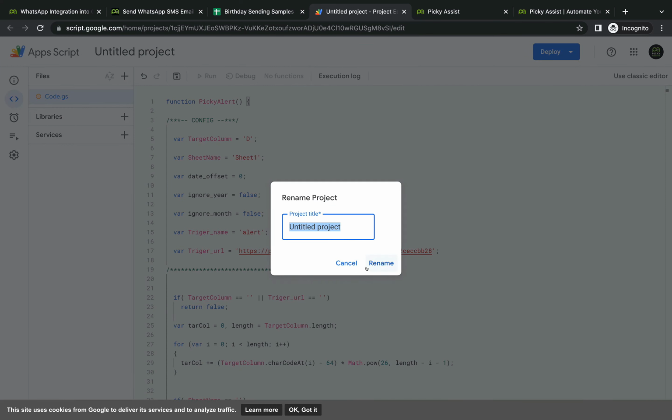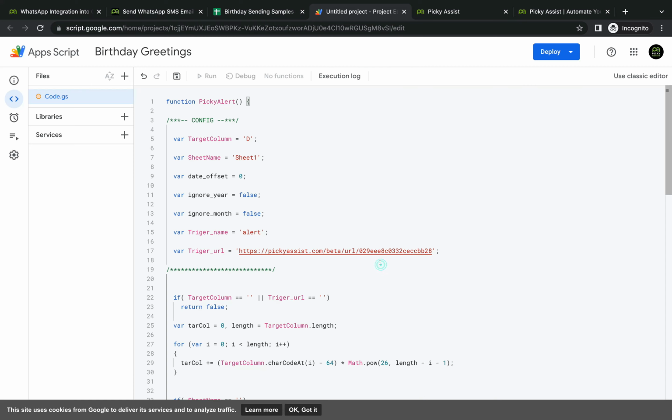Then you can give a name, birthday greetings. Now we have the script ready. Now we have to do certain customization in this specific script based on your requirement.